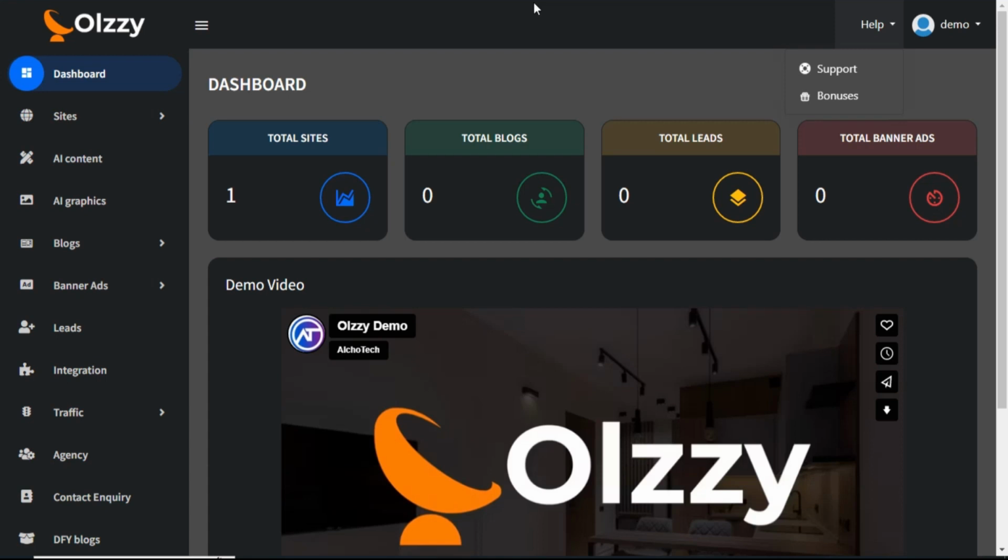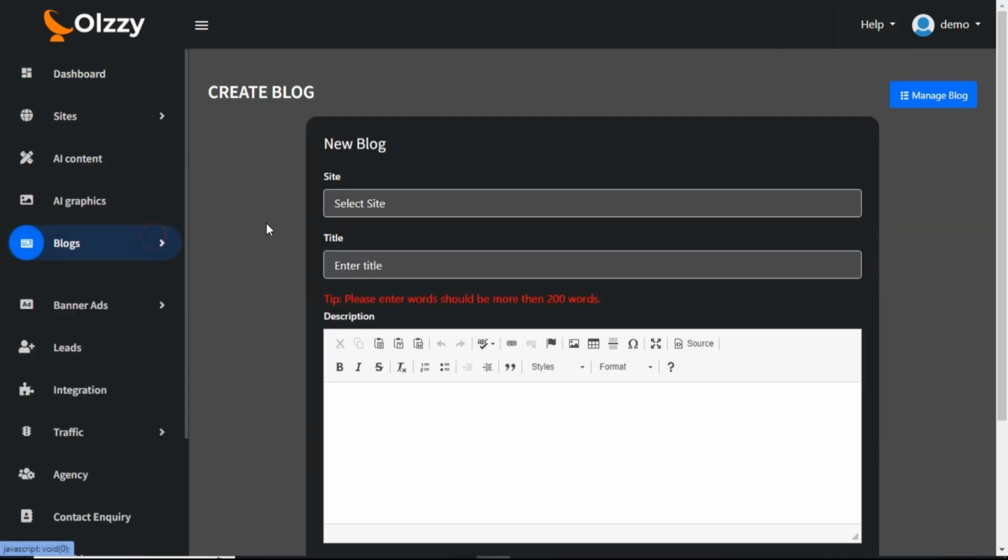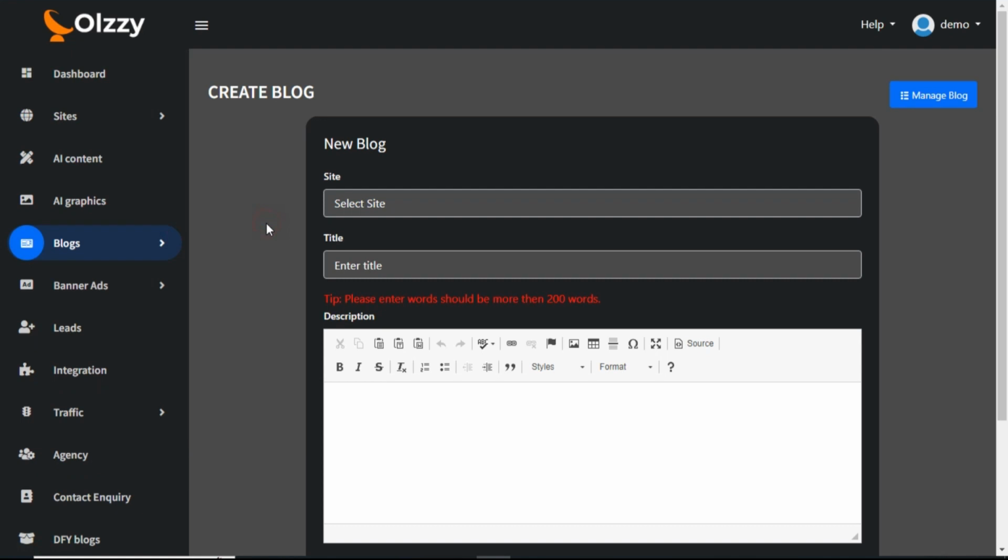In this tutorial, we are going to show you how to create and manage blogs. Go to the left menu and click on Create Blogs, and choose Create Blog from the drop-down. Now you are on the Create Blog page.